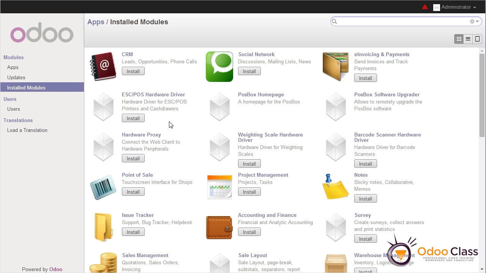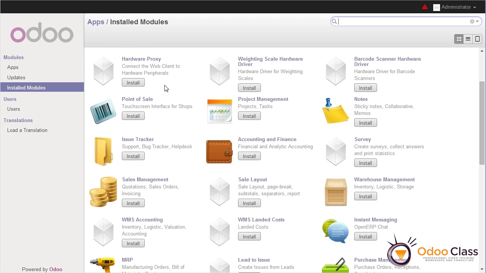And you can take a little bit of time to look through here and see that you have your CRM module, social networking, e-invoices and payments. I'm going to scroll down here a little bit, and we're going to just install the sales management module. So I'm going to click Install, and that module or application will be installed into this Odoo database.